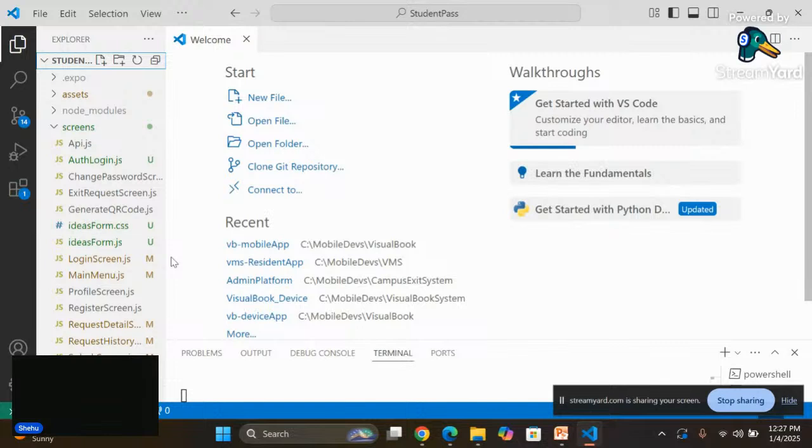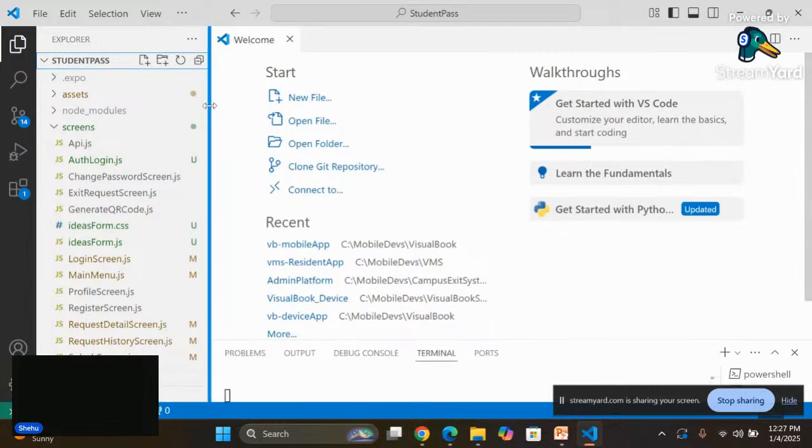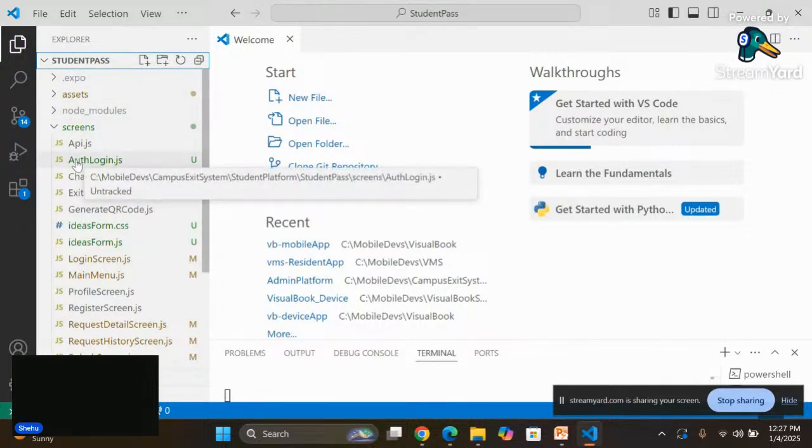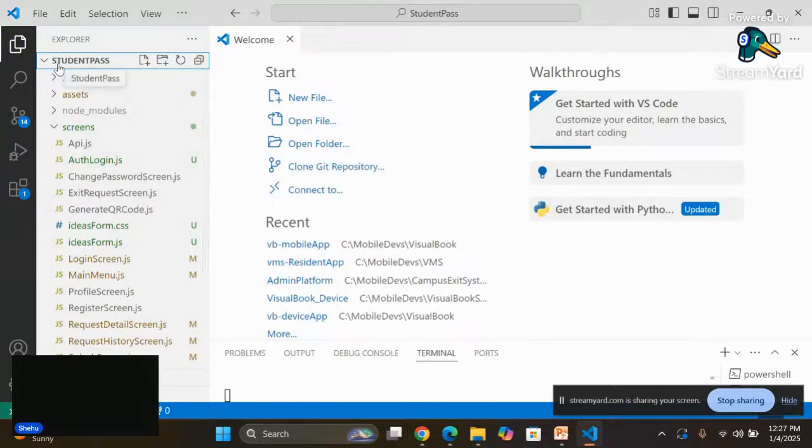Yeah. So I'm now in a repository up here that is named Student Pass. I was working on a project for Student Pass, right? It says so. This is the name of the repo. So every other thing here is a file that is inside this repository, right? That is the name of the repository, Student Pass. So all these files are inside here.